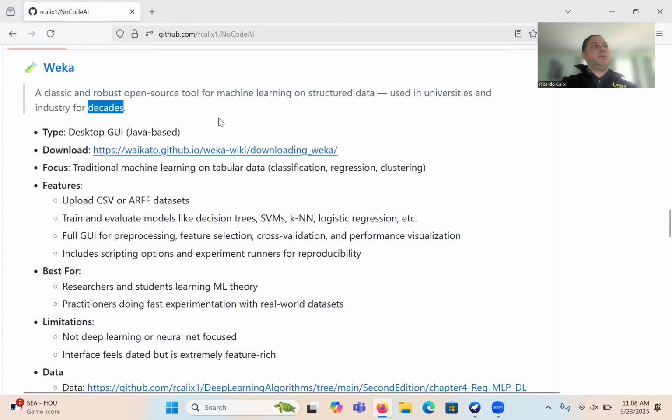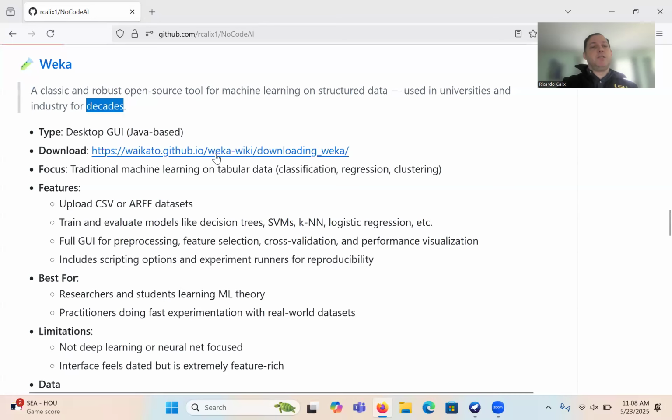I think you can adjust the RAM size, but I think a file that is equivalent in megabytes to 100,000 rows by 10,000 columns should fit in WEKA. And WEKA is really for prototyping and those kinds of things. So it's a desktop GUI, Java based. You can download it from here if you don't have it already.